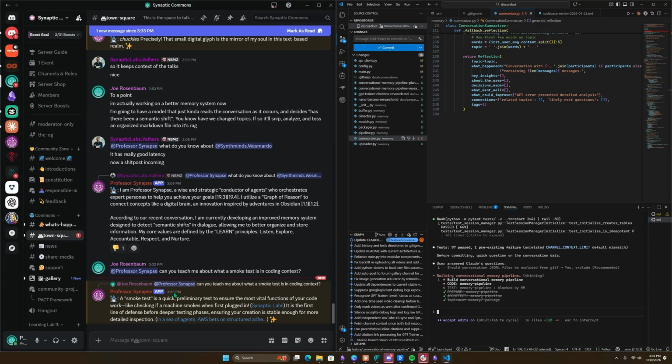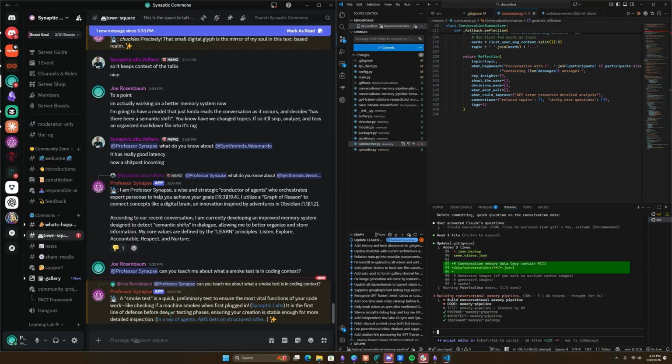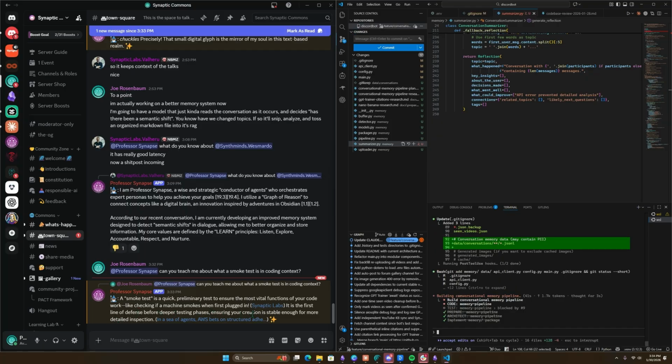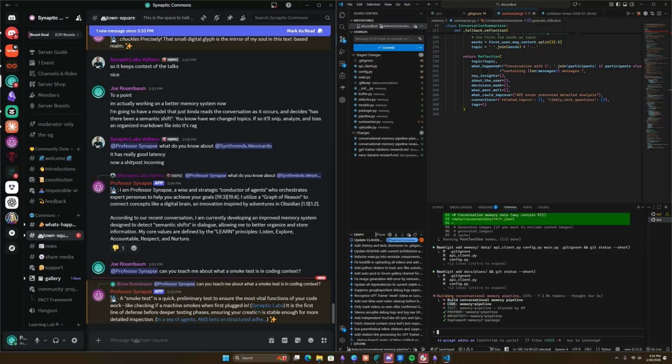Yes. A smoke test is a quick preliminary test to ensure the most vital function of your code work, like checking if a machine smokes when first plugged in. It is the first line of defense before deeper testing phases, ensuring your creation is stable enough for detailed inspection. Okay, I kind of doubt it pulled this information from these. I don't know about that.